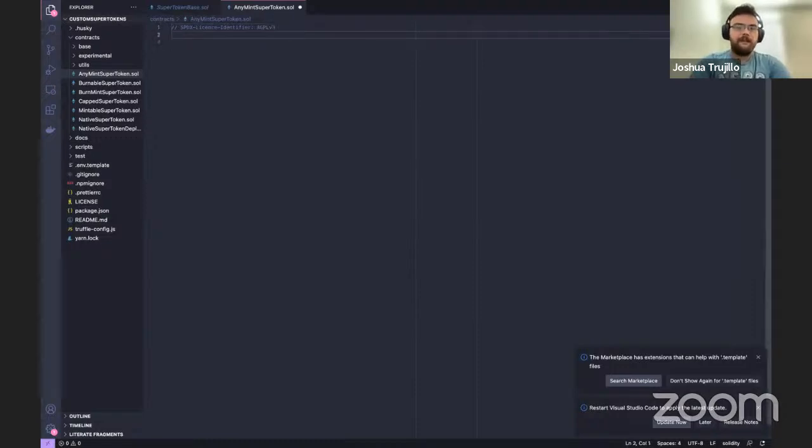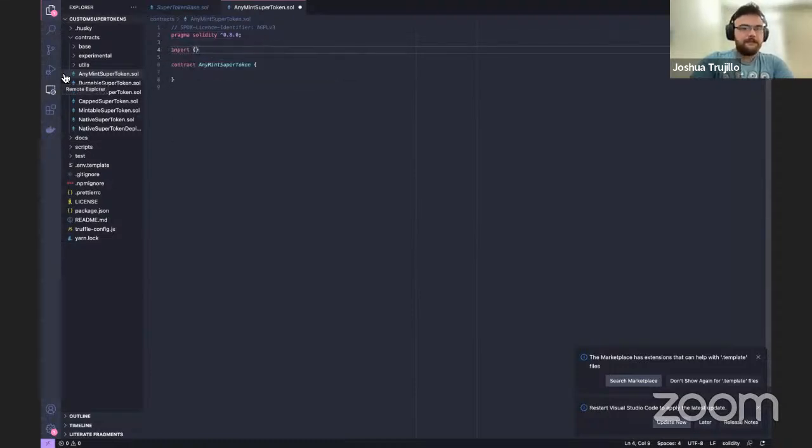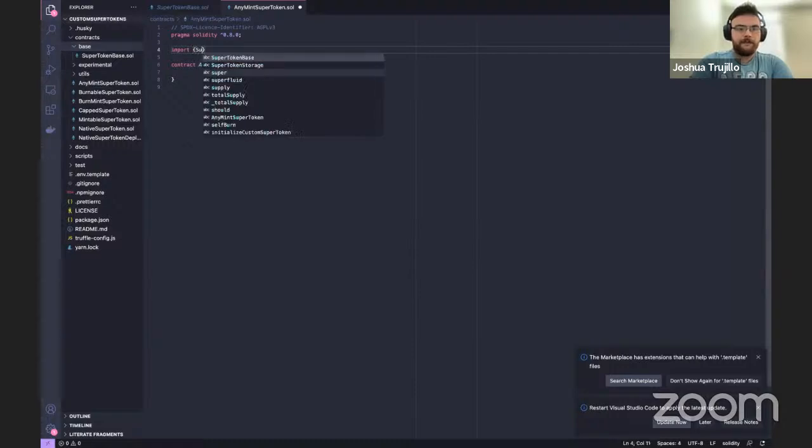I'm going to set the GPL v3 license because it is the best license for open source. Not financial advice. We're going to set the Solidity compiler to at least 0.8. That's just going to give us some more modern functionality. Okay. Any mint super token. And we're actually going to make this, let's see, what's it called? Super token base.